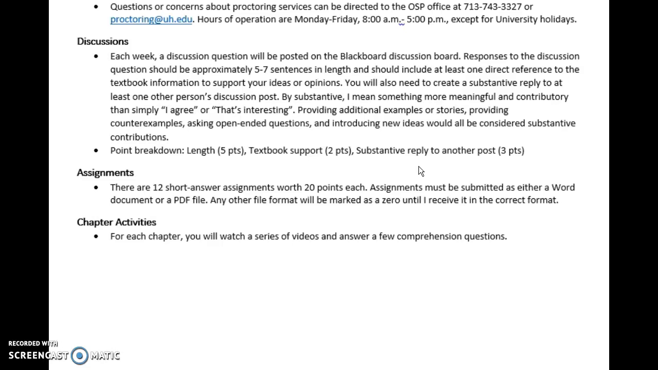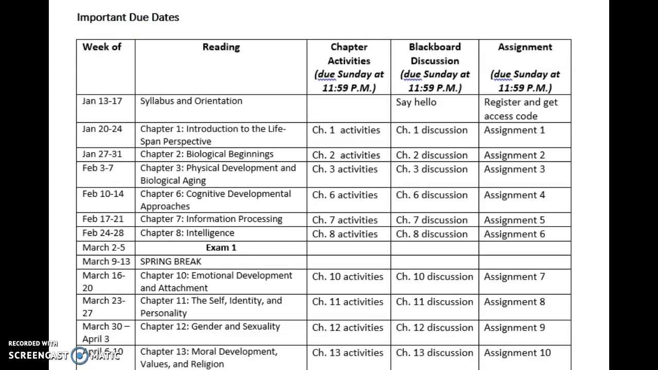But you do need to still get it in by the deadline, so just be extra careful with that. And then the chapter activities. For each chapter, there's a series of videos that you watch, and then there are some comprehension questions, and that's really all that is. I have provided a list, kind of a schedule of due dates for you, just to keep things a little bit organized.